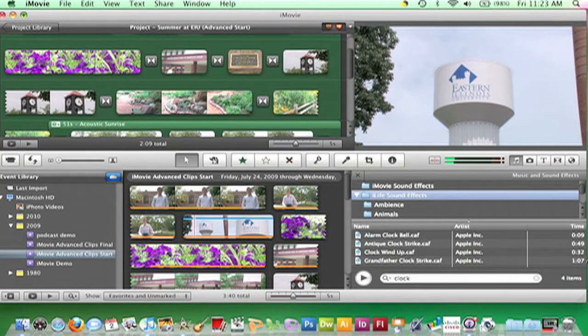In this example, I'll expand the iLive sound effects folder. In the search field at the bottom of the Audio Browser window, I'll type clock. Four clock sound effects were found. I'll click on clock windup and drag it to my project, dropping it on and within the clip where I want the sound effect to be heard.